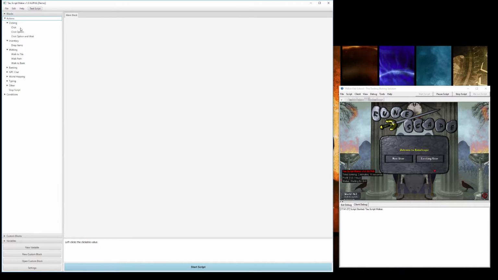So without further ado, let's move this block over here by pressing down the left click and then dragging over. You can see I'll just add a couple just to show you. And then to remove, you can right-click and remove, or you can select the block by left-clicking it and then pressing the delete key.